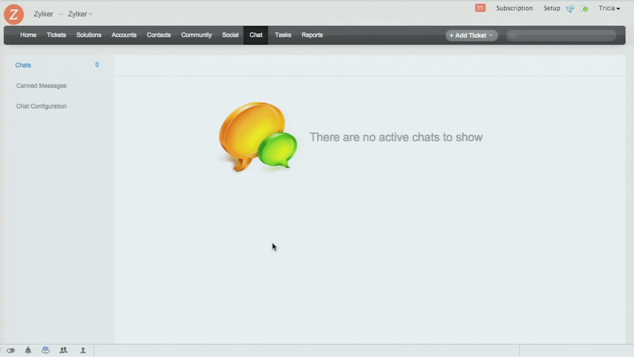it will create a ticket so that you'll have a record of the ticket, and you can also send the transcript to the customer so that the customer can use it for future reference, just to know what was discussed during the last chat interaction.